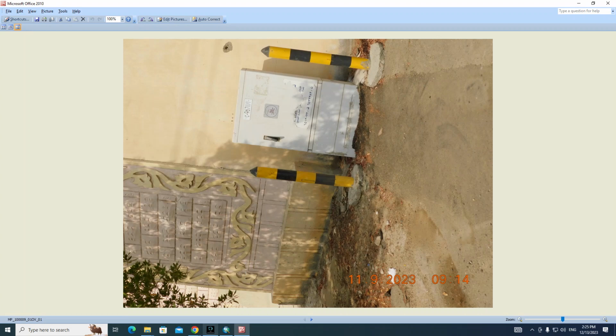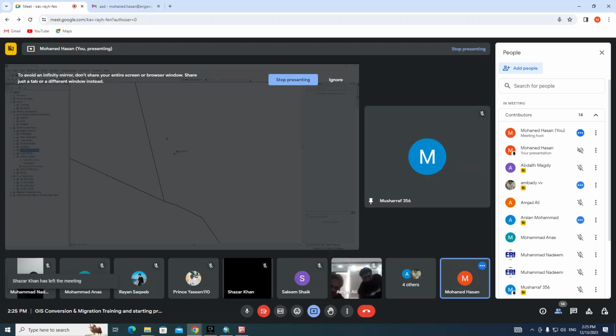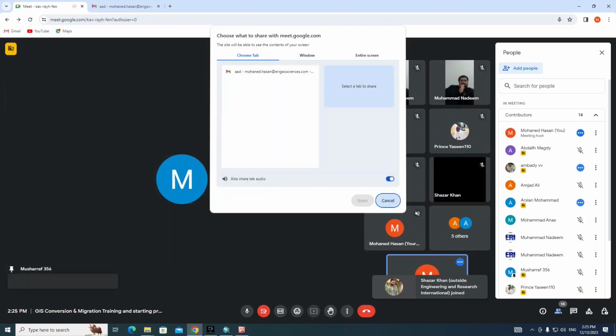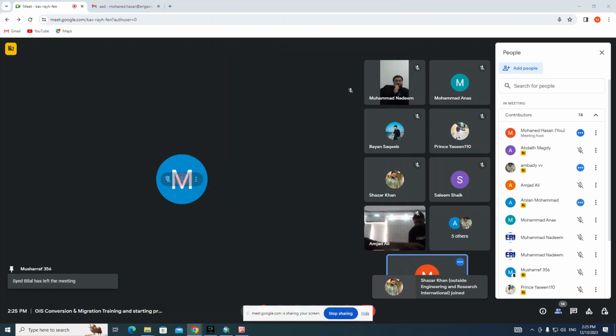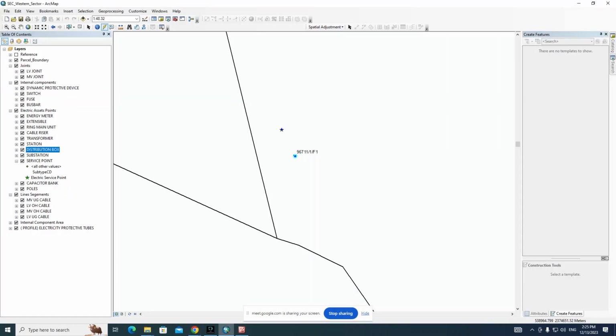Photo is clear? Does my screen sharing show the photo or only ArcMap? Entire screen. Yeah, I think it's working now, right?